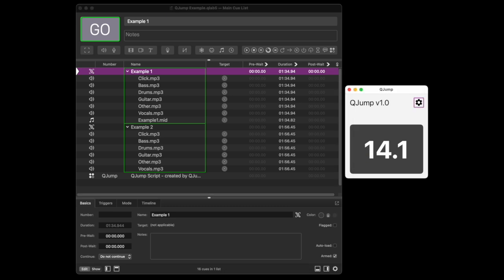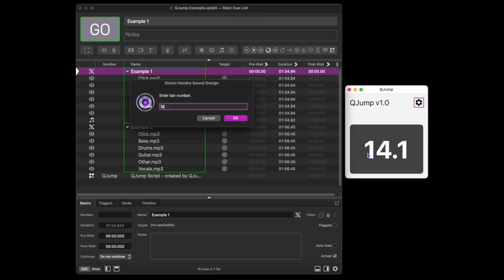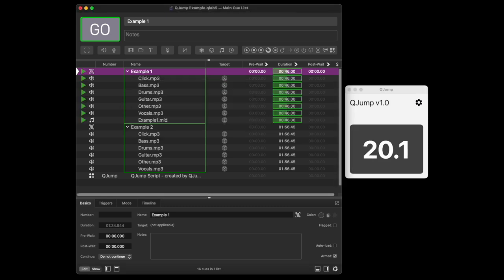If you would like to run QJump from the QJump app, simply press on the bar counter and enter the bar number from here. This might be useful for situations where you don't have a QLab license, which is needed to run a script queue.